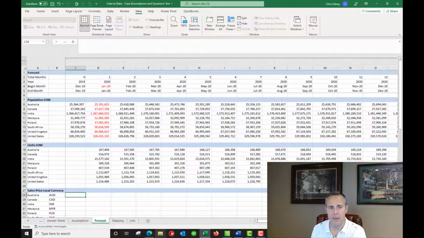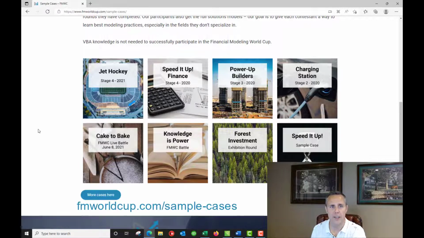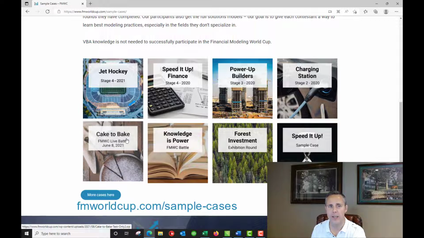Today, for this example, I'm going to borrow a free financial modeling case from my friends at Financial Modeling World Cup. If you haven't gone here yet, this is a great place to find a lot of free materials to get great practice with financial modeling. Today, I'm going to be downloading Cake to Bake, and I'll put a link in the description of this video for you to be able to do the same thing.